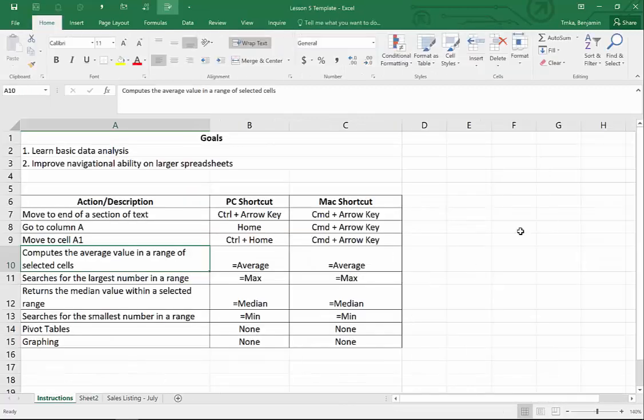Did we cover everything? We navigated through, moving to the end of the text, going to column A. We did the control home. We did the average, max, median, min, pivot tables, and graphing. I think we remembered to cover everything. That's a bonus. That's a lot that we covered in this one, actually.